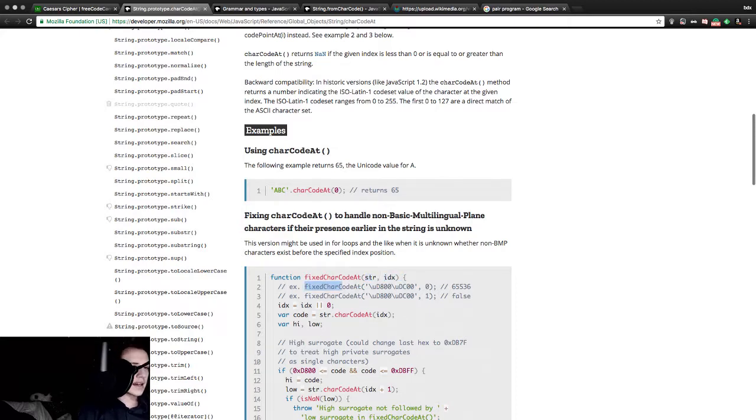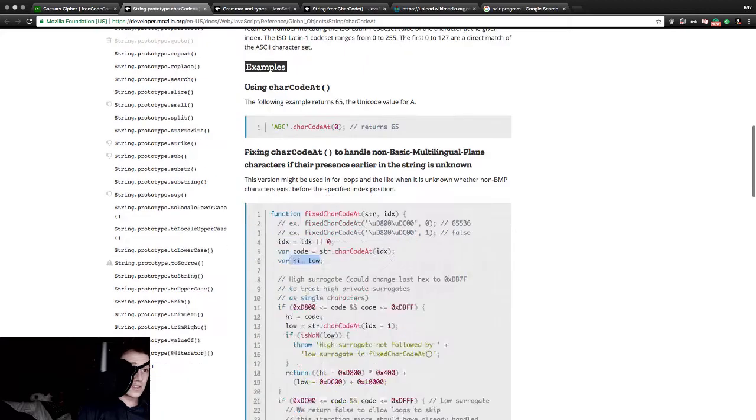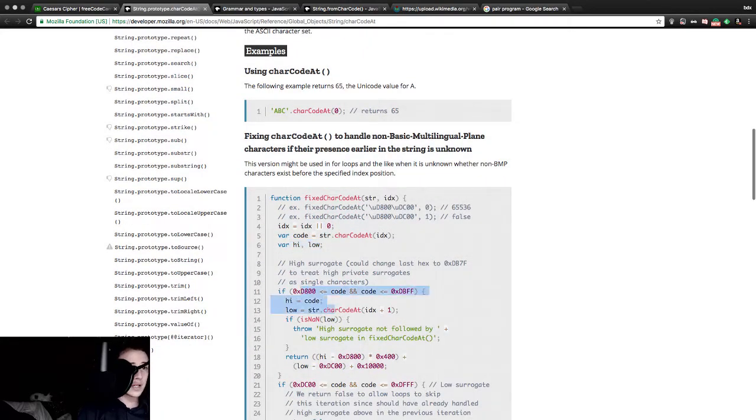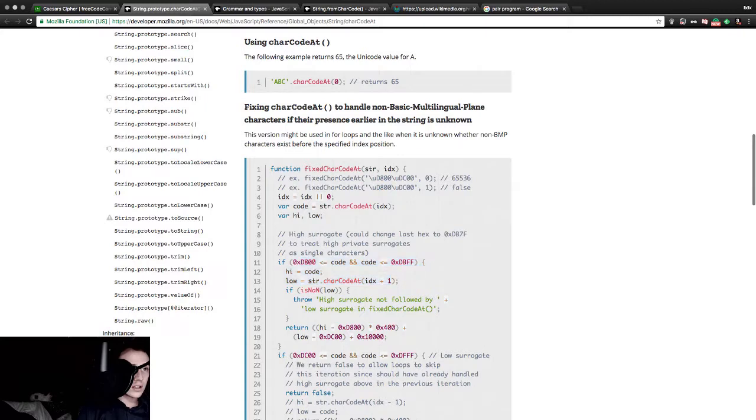Example, fix character code at blah blah blah blah blah 0 something something something. Character code at blankety blankety blank 1 is false. IDX equals IDX or it equals 0. Two states? Schrodinger's cat? It's both? I'm not really sure. Variable code, string dot character code at IDX. Variable high, low. This is all noise. What is happening? This doesn't mean anything to an actual human learning how to program.